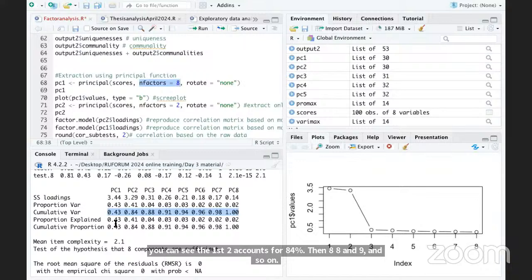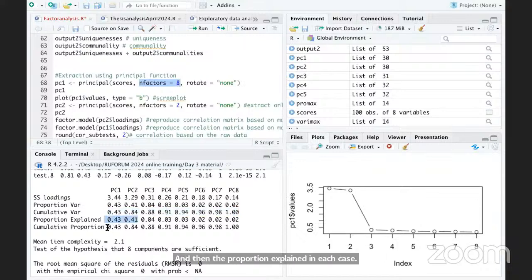And then the proportion explained in each case, and the cumulative proportion explained. We have this. And then here we have another test. We are testing the hypothesis that 8 components are sufficient. Of course, here the probability is not there because we are using the entire data set. We are using all the principal components.